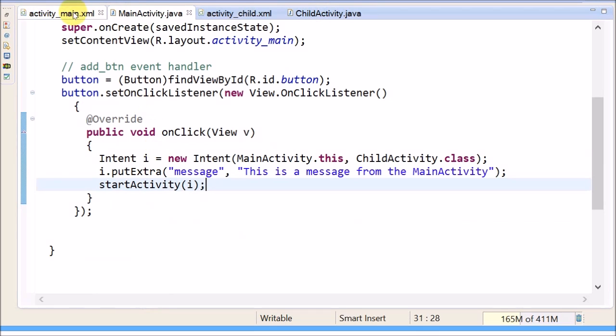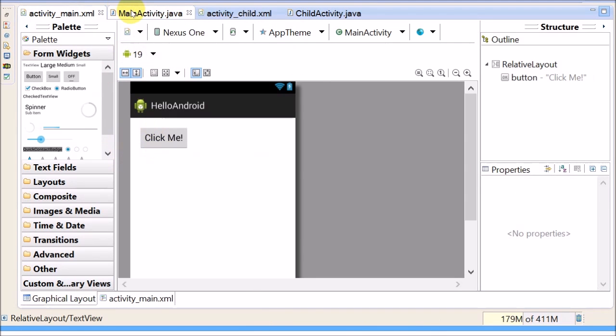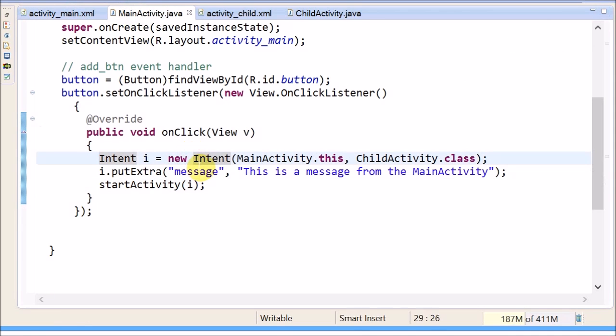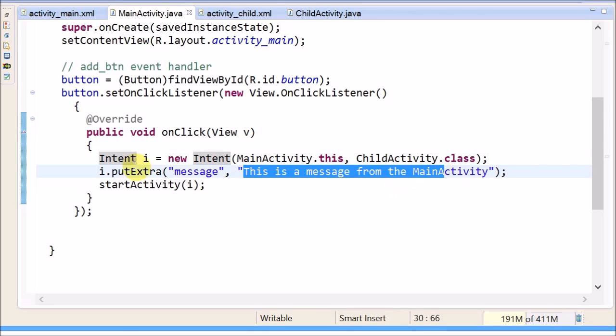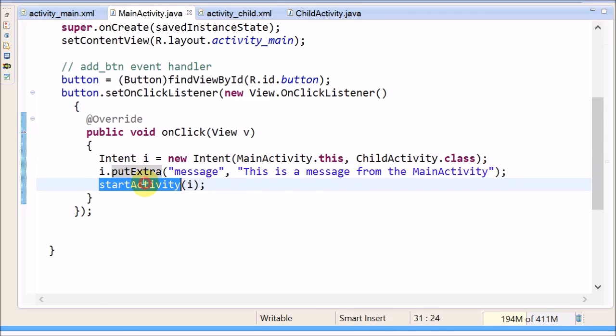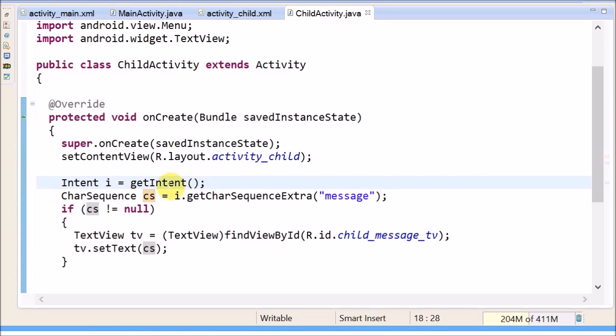I click this button. Code's gonna get here. Create a new intent. Piggyback. Attach a string to the intent. Start activity. And then execution runs over here. Extract the intent. Extract the message. And then show it in the text box. Okay, so I'll run it.